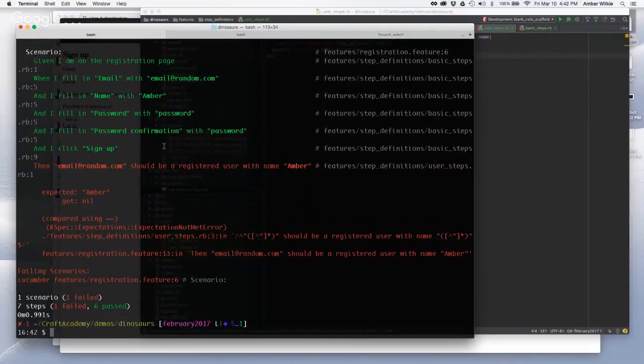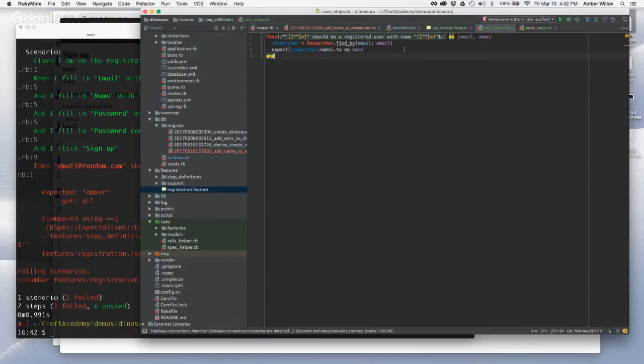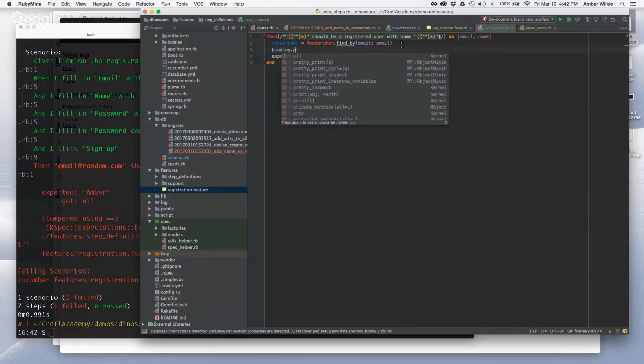Okay, good. So I said email@random.com should be a registered user with name Amber. I filled in Amber. I filled in my email. I filled in my password. Where the heck is my name? So let's put a binding.pry in here and see what's going on.